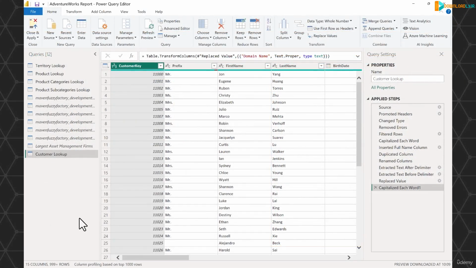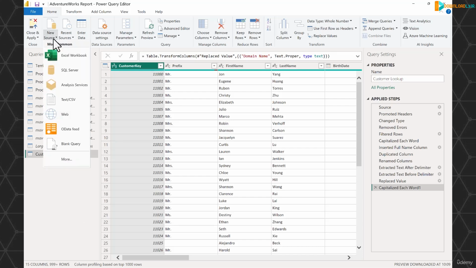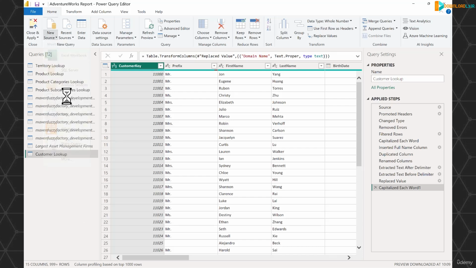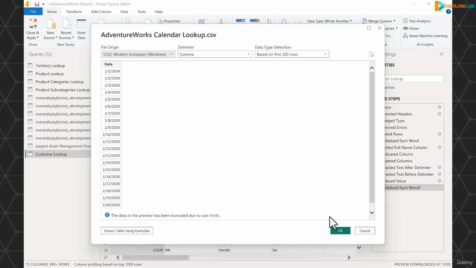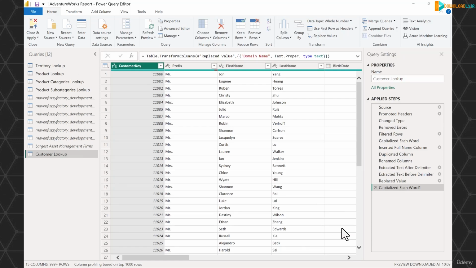All right, so if you're continuing along, we had left off in the query editor here, and we're going to go and open up our sixth CSV, and we're going to connect to our AdventureWorks calendar table. All right, and the preview looks very straightforward. We have just a single column containing dates. So let's click OK and we'll add this into the query editor.